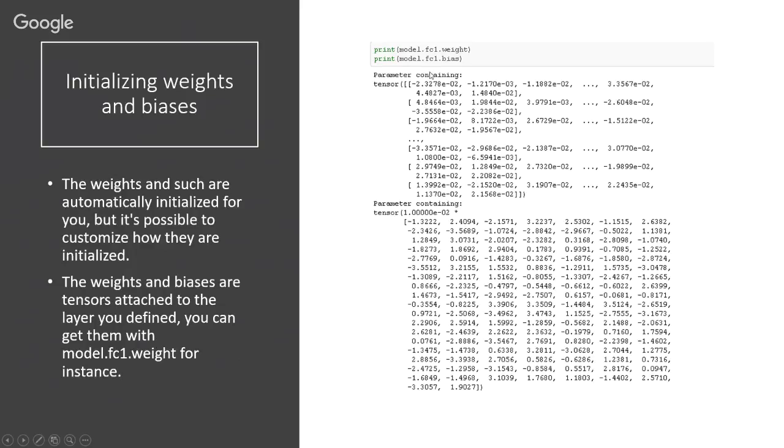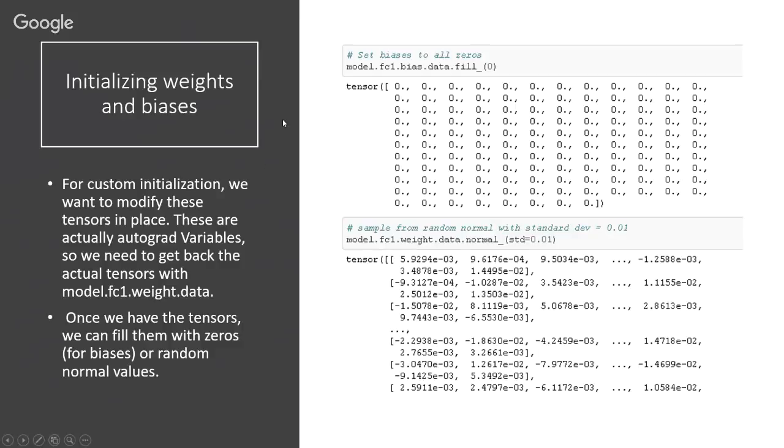If you print the weights, for example, this is what you'll probably see. One thing is that weights are automatically initialized, but you can actually initialize them manually if you want, which I'll show you next. For example, you can do a custom initialization to fill the bias with zeros. You can also sample the weights from a random normal distribution with a standard deviation of, say, 0.01, and you get it out like that.